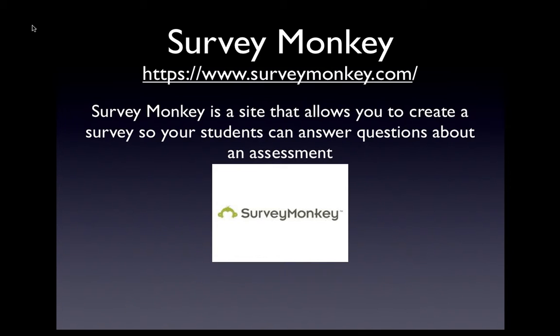SurveyMonkey is a site that allows you to create a survey so your students can answer questions about an assessment. So you type this up after a summative assessment and see what worked and what didn't, and make changes accordingly.